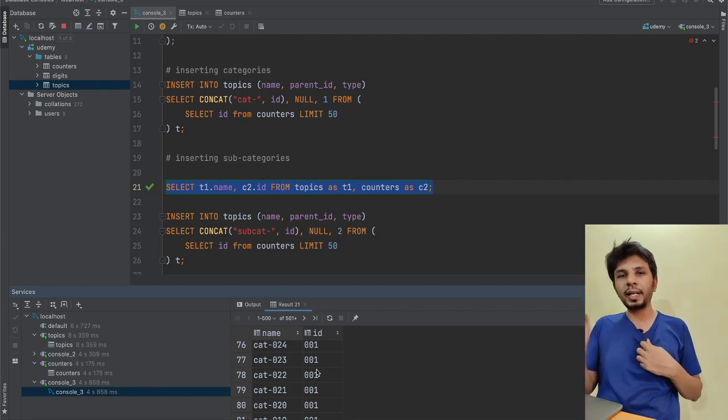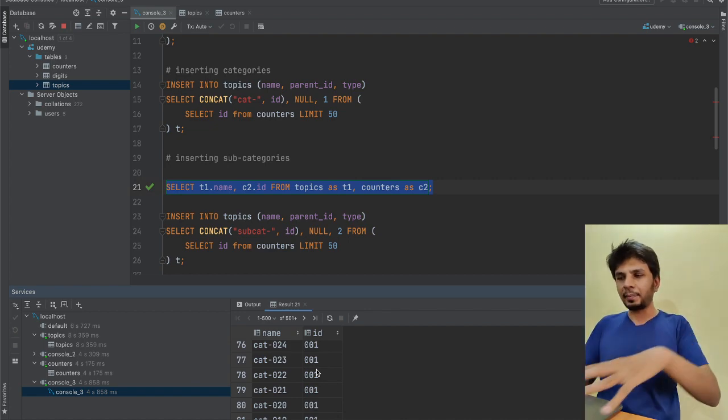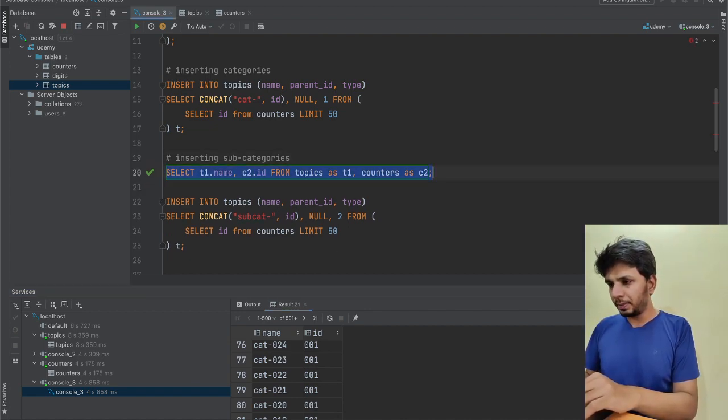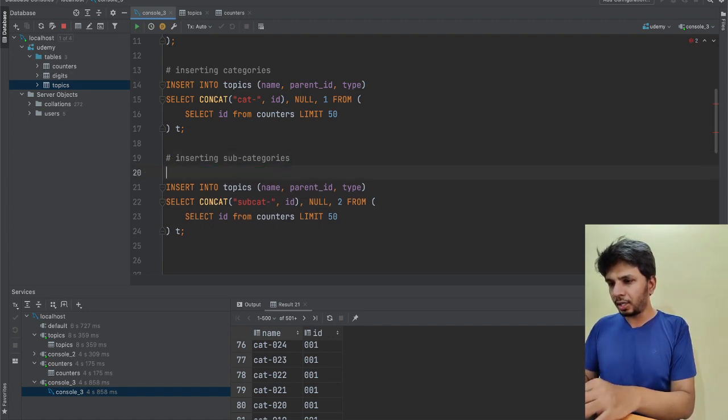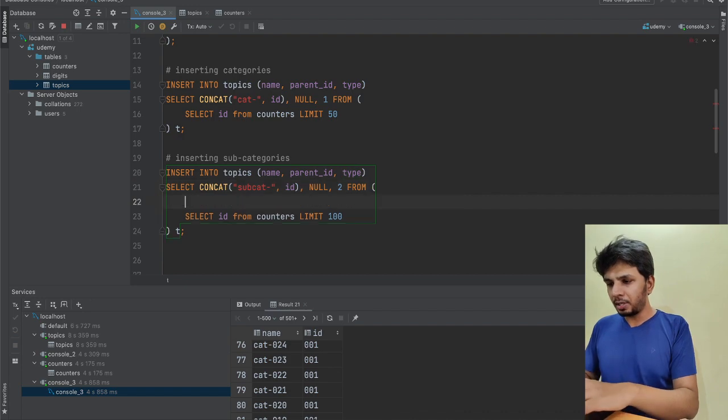We'd be using this very thing in order to generate data for subcategories, because that's exactly what we want. For every category we want 100 subcategories. So to do so, I'll select ID from counters limit 100, because we want 100 subcategories for every category. And I'll be using select ID from topics where type equal to 1, right?